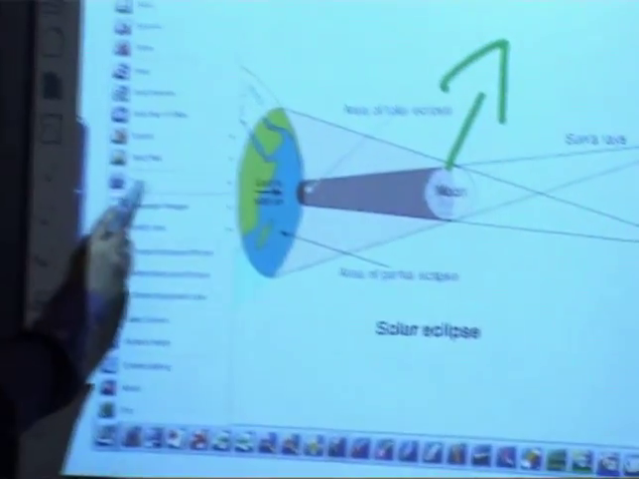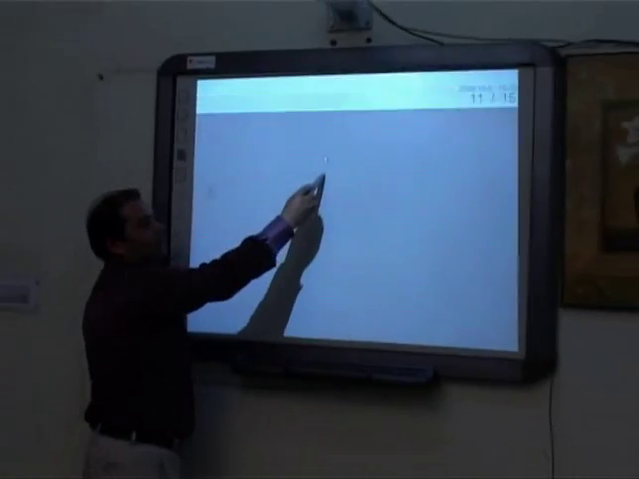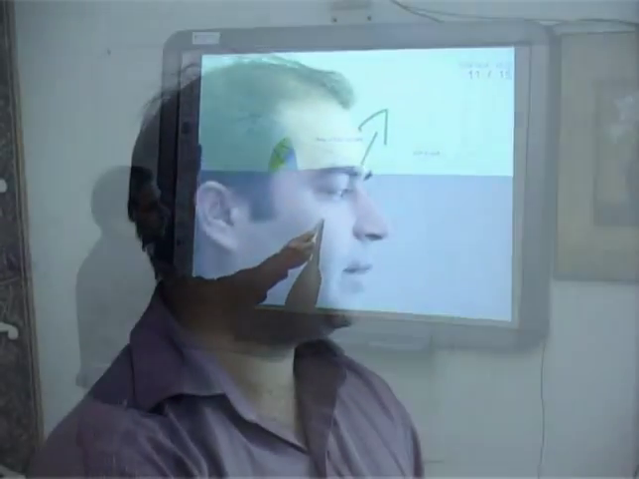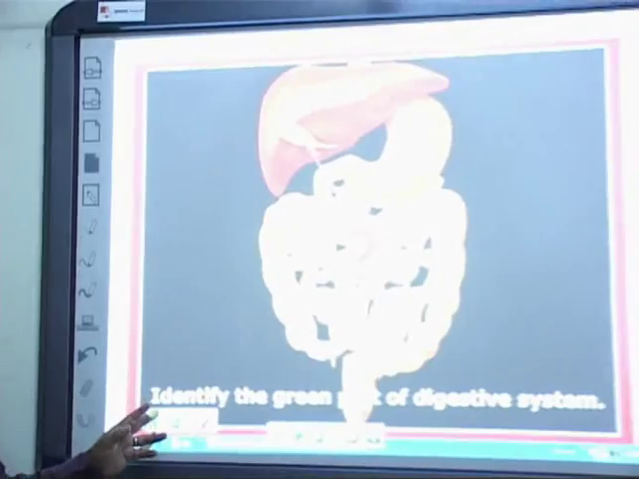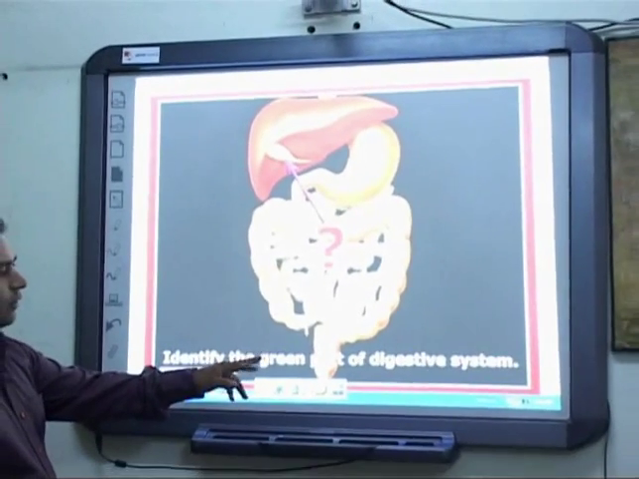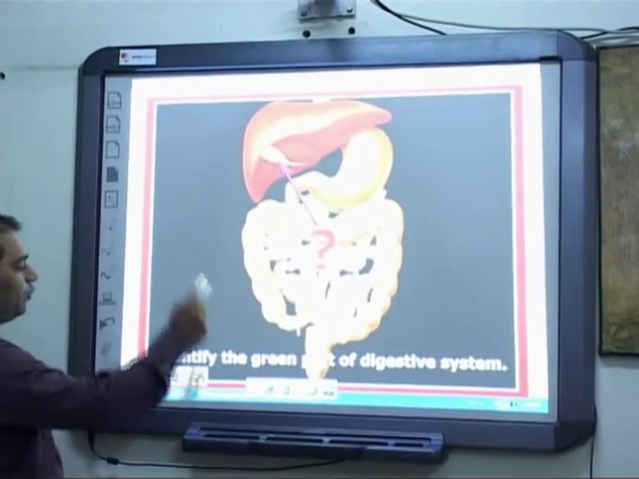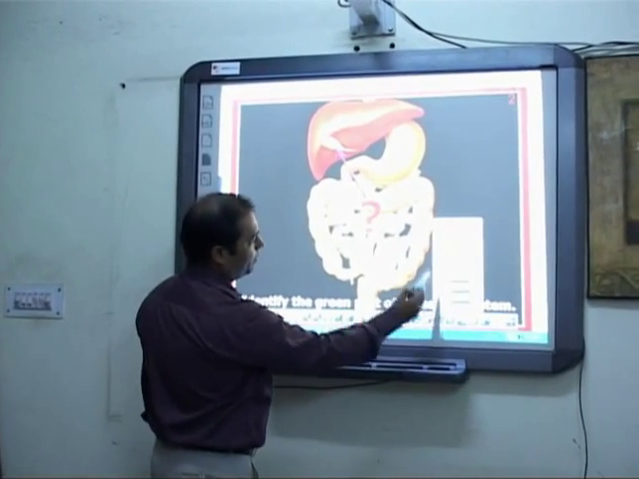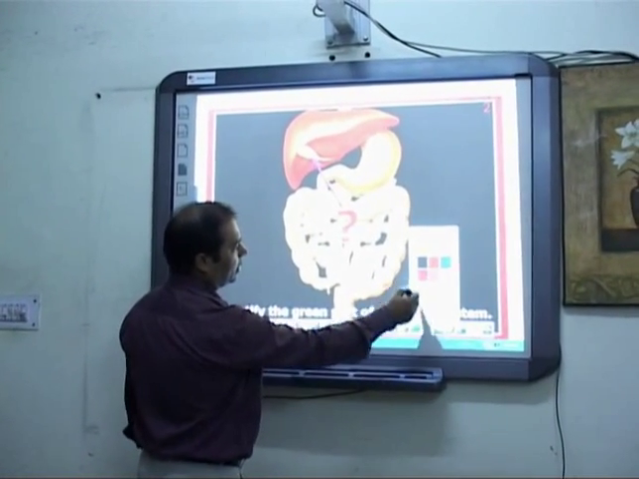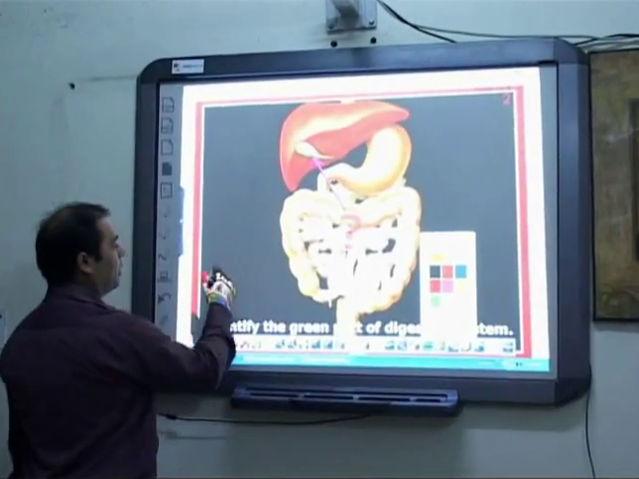Then we have another feature, the graph screen feature, so that if you have a question answering session, we can use the whiteboard application. Suppose you have your PowerPoint file or your flash file and want to make some annotations, we can toggle between them. We can see there is a question like identify the green part of the digestive system. If you want to give the answer, we can select the pen, select the width of the pen, or select the color of the pen. Straight away we can mark the answer.